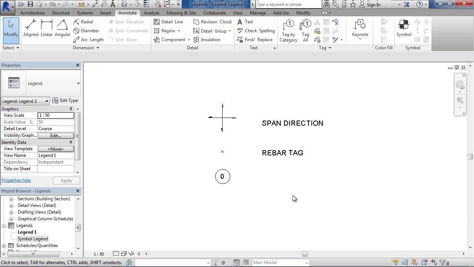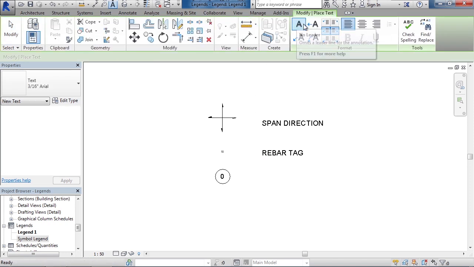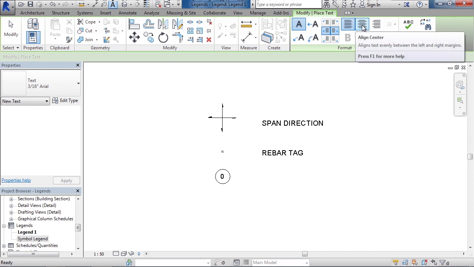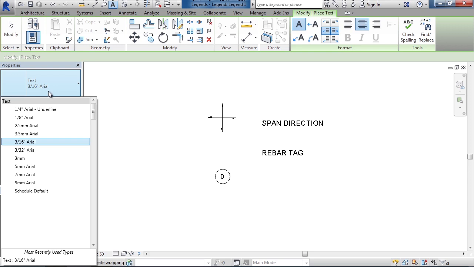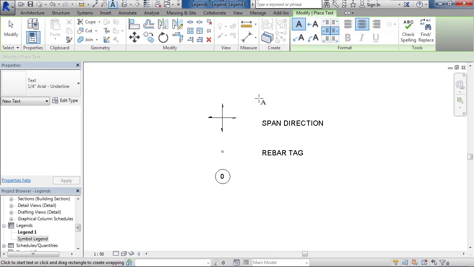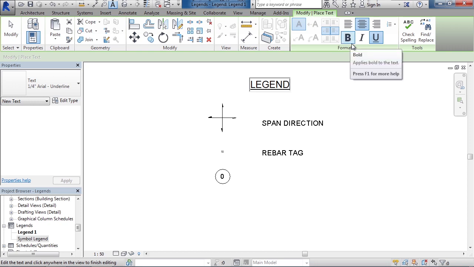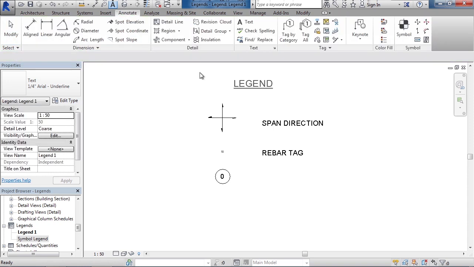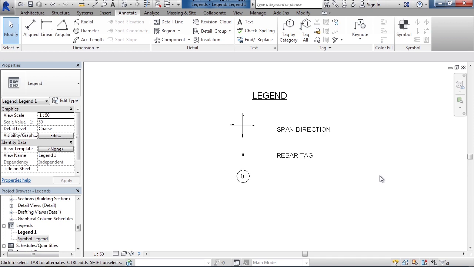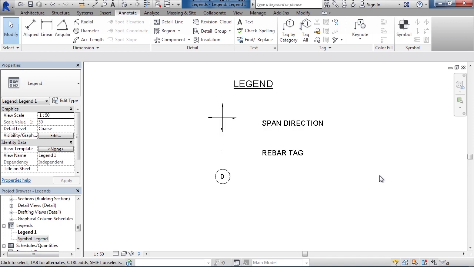If you want text that is underlined, for let's say the title of this, we can click Text, choose again No Leader. Maybe I'm going to center justify this for aligning the center, and then I'll choose the text that is the larger font and underlined, so the 1/4" Arial underline. Then I'll pick a point above my legend and simply key in Legend. Now here, I can format the text by making it bold or underlined. Again, when I'm done, click Modify. And you can continue on adding more symbols and more text to your legend.